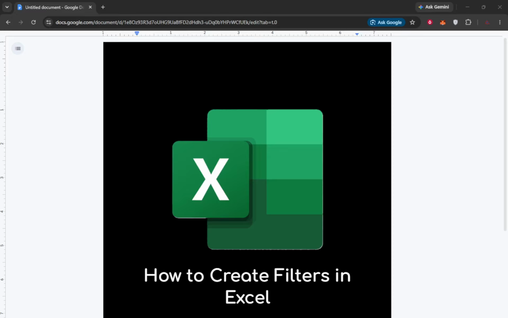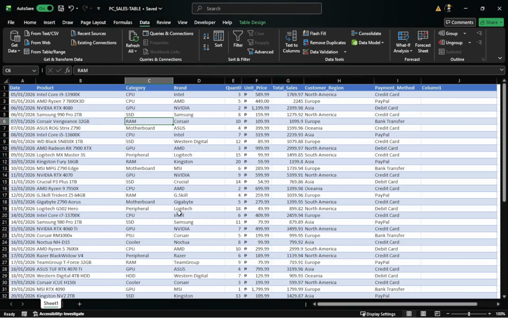In today's video, I'm going to teach you how to create filters in Excel. We will go from a plain list of data to a view that shows only the rows you actually need. Start by opening your Excel worksheet. Once the file loads, you should see your data laid out in rows and columns on the grid. If you have several sheets, make sure the correct worksheet tab is selected at the bottom before you continue.